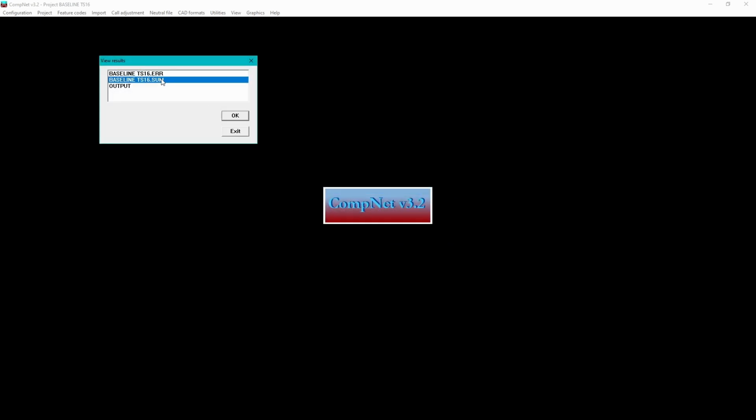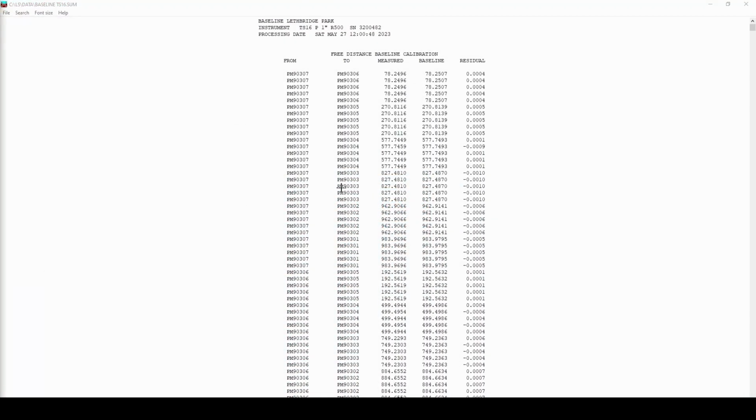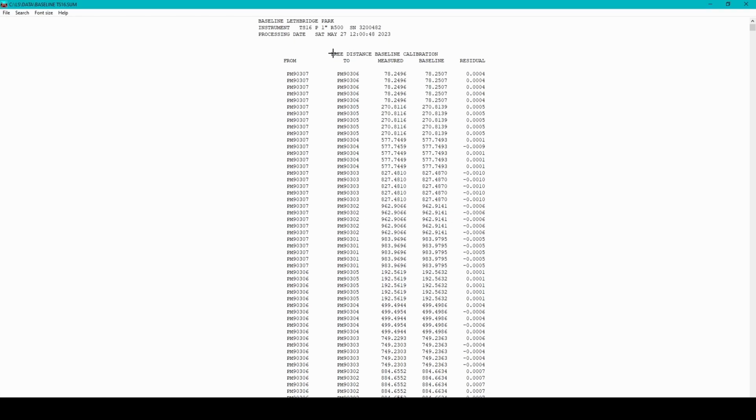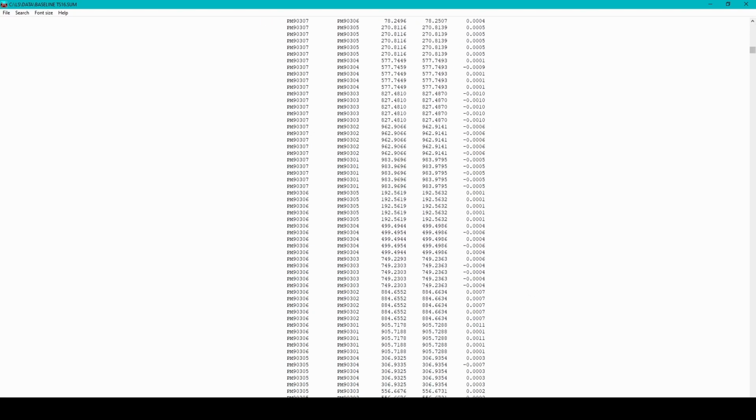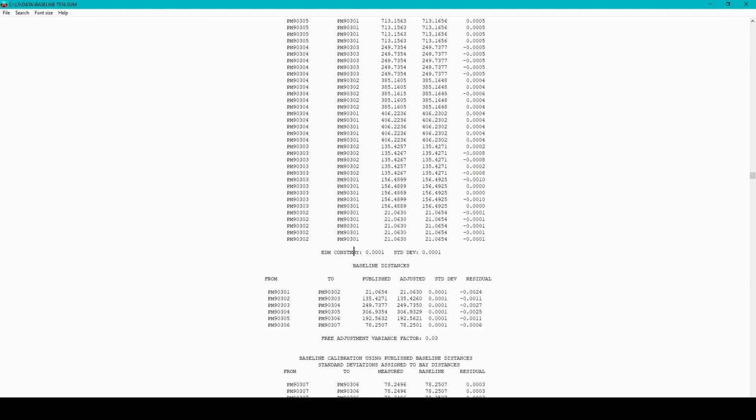To view the results, select the sum file. The baseline is processed in two stages. The first is a free baseline calibration where all the published baseline distances are held free in the adjustment. This produces an estimate of the EDM constant, but cannot be used to assess the PPM corrections. We can use this data to assess the stability and reliability of the published baseline distances.